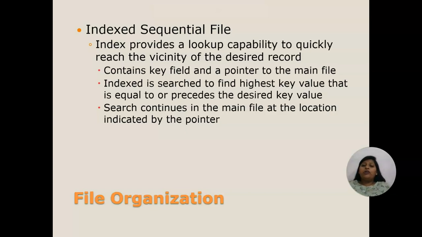The index provides a lookup capability to quickly reach the vicinity of the desired record. It contains a key field and a pointer to the main file. The index is searched to find the highest key value that is equal to or precedes the desired key value. The search continues in the main file at the location indicated by the pointer.